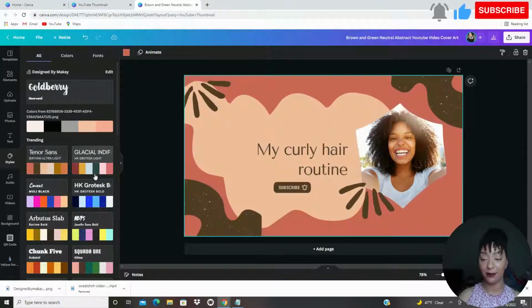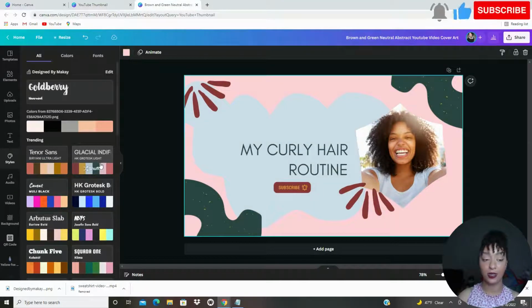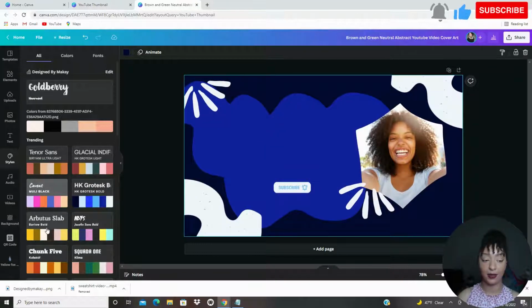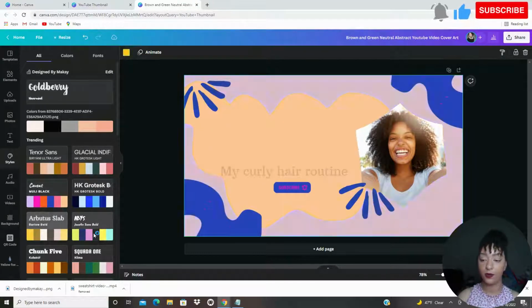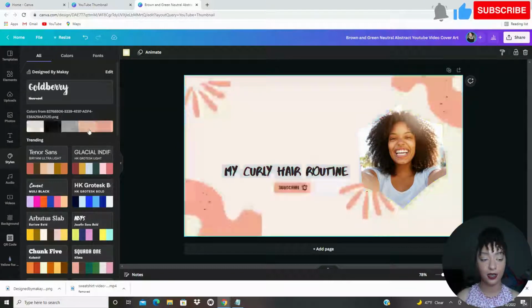Now you can change it up as well. That's the really cool thing about styles. So if you're doing Canva templates, you can just have so many different ones just by hitting the styles button. So these are gorgeous. I'm just going to do the one for my brand colors here.